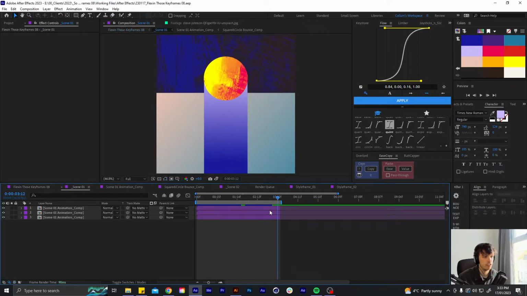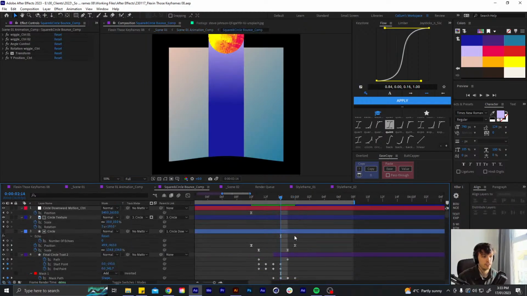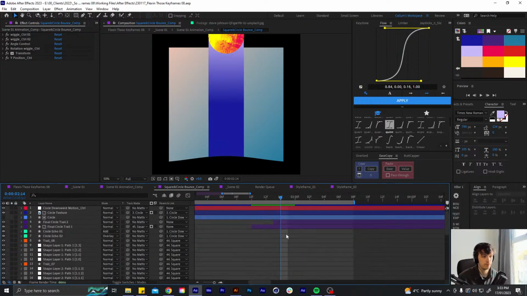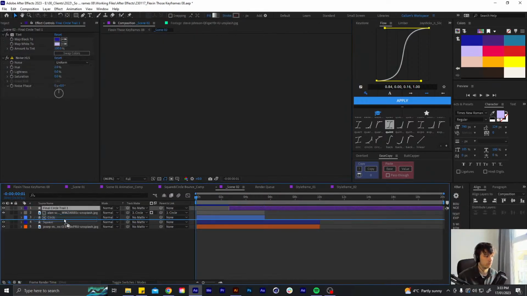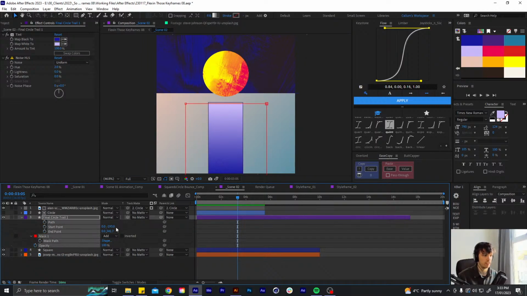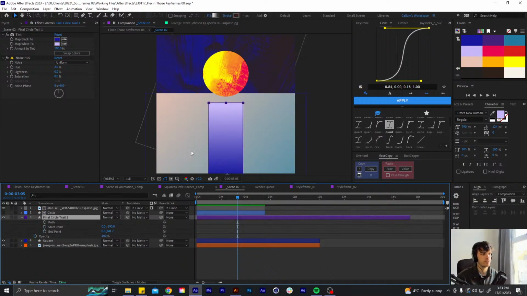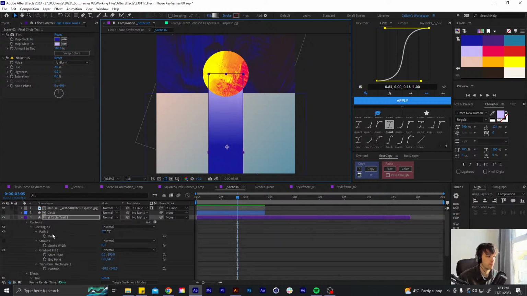And then I need this trail to be in this scene 02 comp. So let's grab this. And again, I do not need the keyframes in here. And I can position this up.